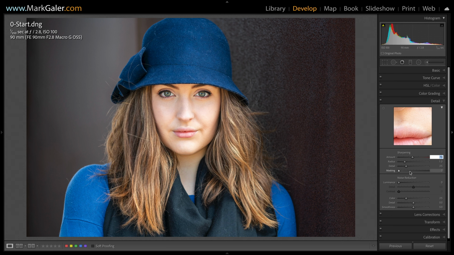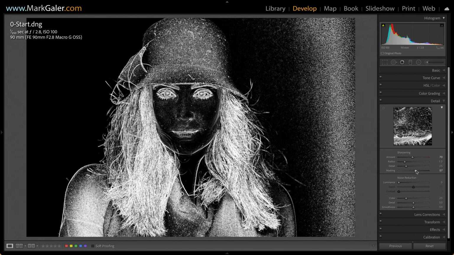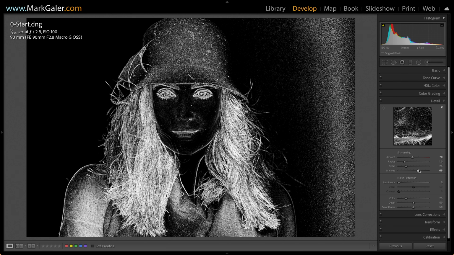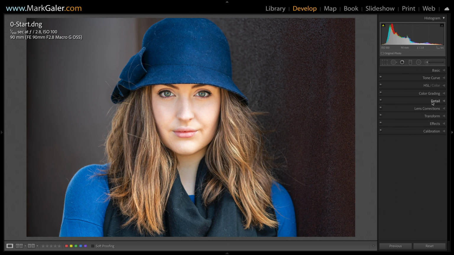To give you an idea, I'm just going to hold down the Option or Alt key and raise that masking slider. This is called threshold view. The areas that are going black on the screen are the areas that are not going to be sharpened now. So you can see that I'm going to be sharpening the eyelashes and the hair and some of the texture on the fabrics, but I'm going to be preventing the sharpening happening on the skin texture. So 70 for me would be a much better starting point for most of the images I'm editing. So let's close that detail panel.